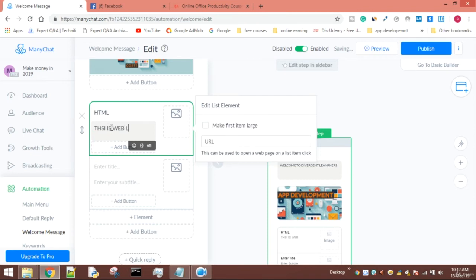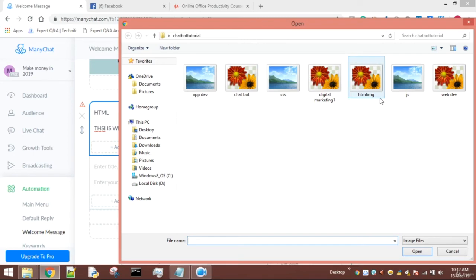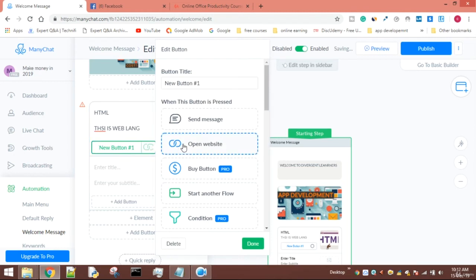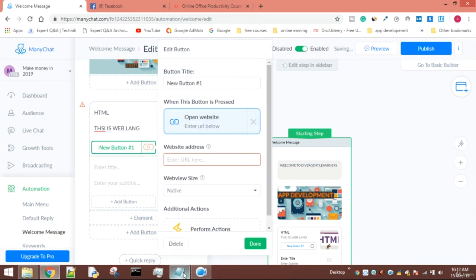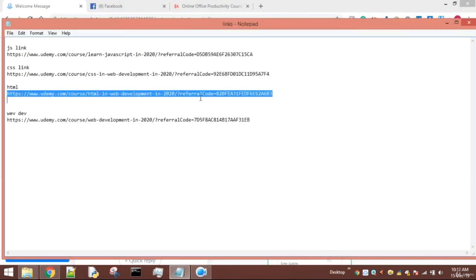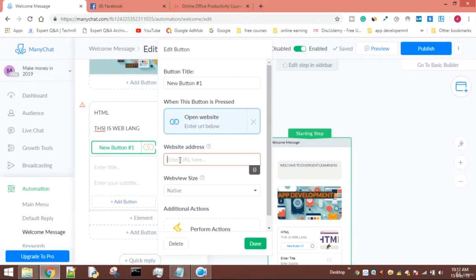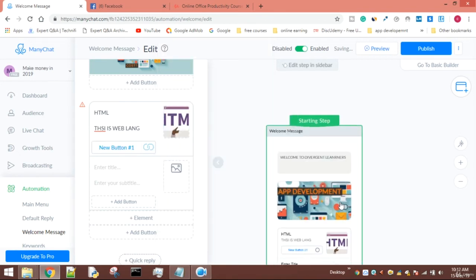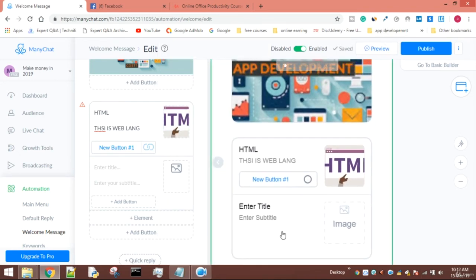This is a web language. Then I'll click on this and upload one HTML image over here, and I'll add the button, which is the link, and link my HTML codes to this. Let me just show you one example. If I paste it over here and click on done, then this is how things will look on my chatbot.